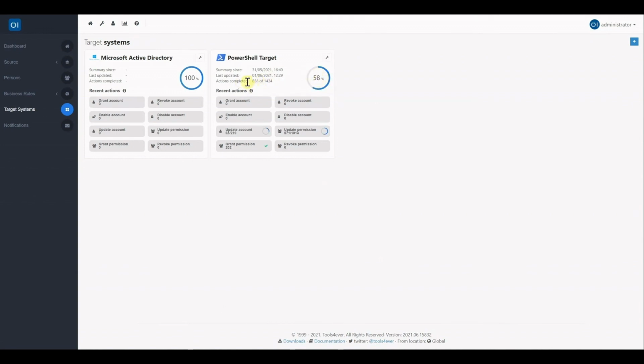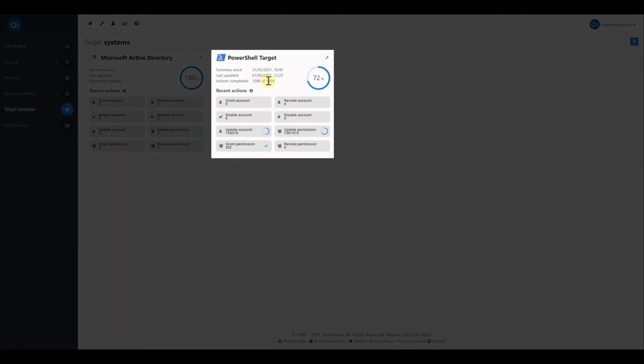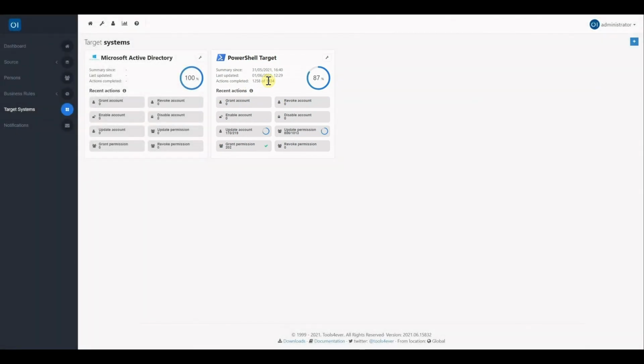Now, if we go back to the target system configuration, you can see there is an indicator running, showing the data is being processed by HelloID based on the percentage of actions. And there is an indicator displaying the number of actions to be executed. This progress indicator will only show the actions of the last 24 hours, which is based on a summary of the system actions.